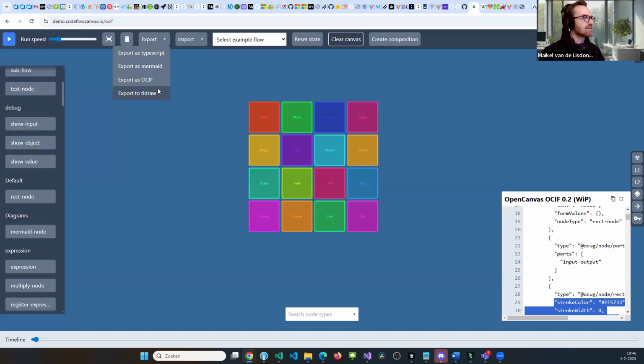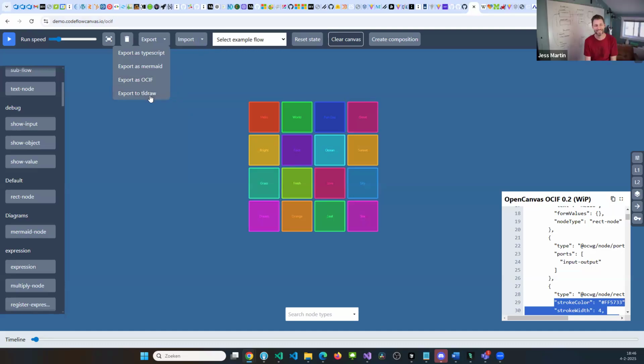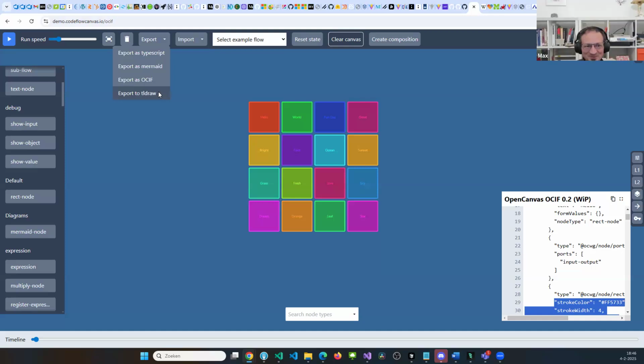Yeah. I already had an export to TL Draw, very basic, so I can already export OCIF files to TL Draw a little bit. This is an awkward round trip. You have to go to codeflowcanvas.io, import your OCIF file, and then you can export to TL Draw. It's not perfect, but okay.